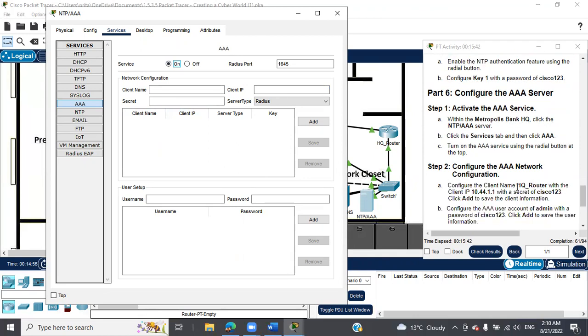Okay, so the client name is HQ headquarter. So this is the headquarter router. Then the IP address: the first IP address will always be allocated to the router. Now here the network address is 10.44.1.0, so the immediate address will be given to this one. And the secret is Cisco123. If this password is compromised, the entire network will be compromised. Okay, so I'm adding this one.